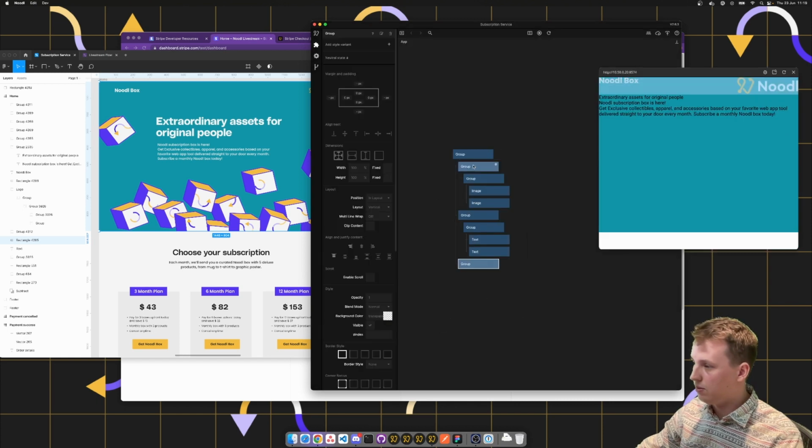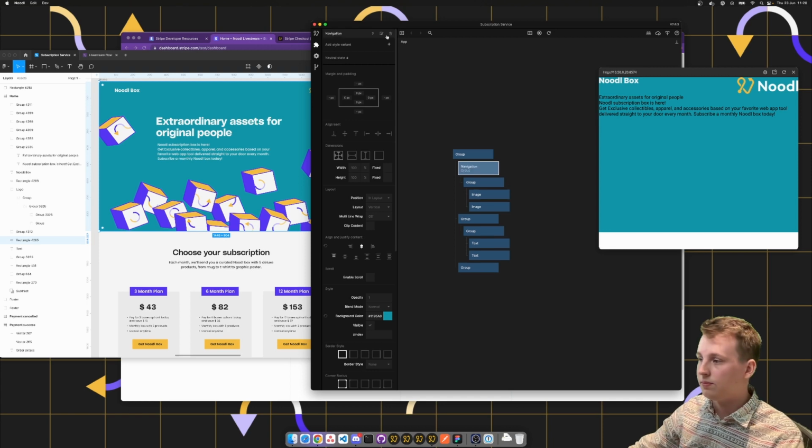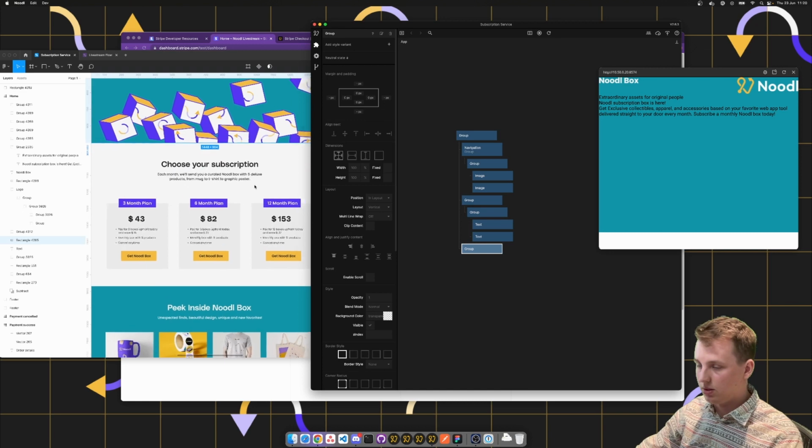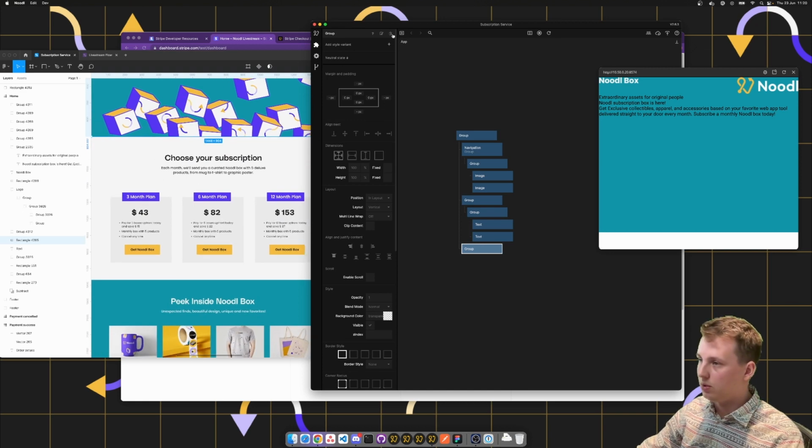We can actually rename it too, so let's do that. Navigation. I don't know what this area is called. Maybe I'll just skip it for now. And then I guess this is more like the subscriptions. Just call it subs.